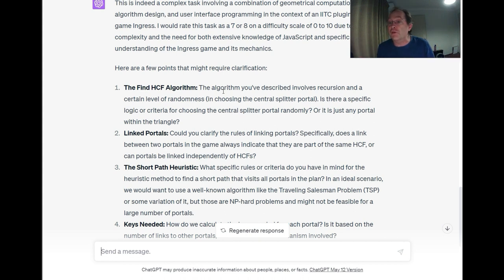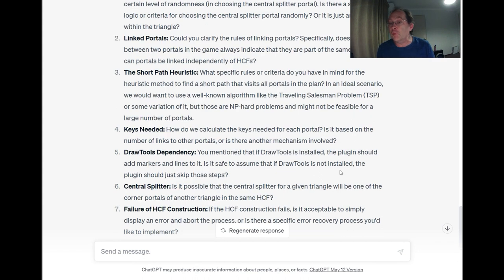Okay, can you clarify the rules of linking portals, the short path heuristic? I didn't ask it just to build an HCF, but also plan a route through it and figure out how many keys it's going to need. How do we calculate the keys needed for each portal? The number of links to, or is there another mechanism involved? Is it possible that the central splitter for a given triangle will be one of the corner portals of another triangle in the same HCF? If the construction fails, is it acceptable to simply display an error or abort the process? Right, I'd better give it answers to these questions.